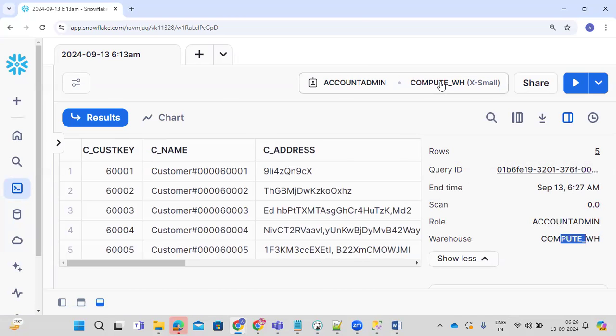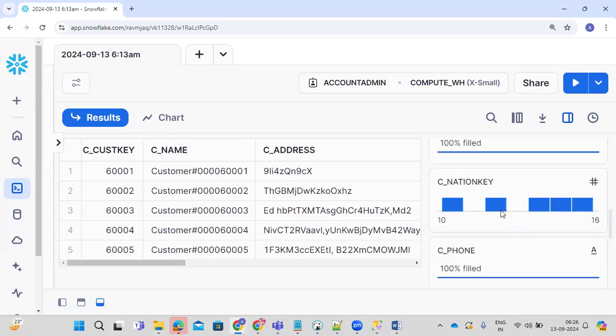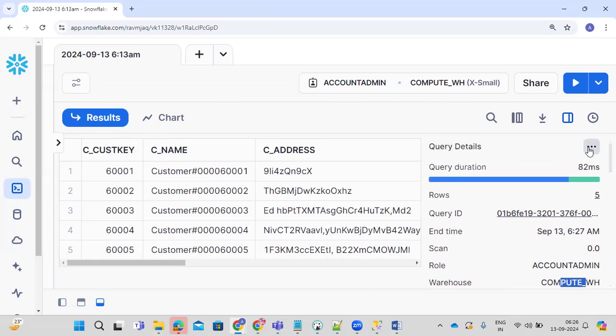What is the warehouse you have used? Compute warehouse. Okay. So here, copy query ID, view, copy query ID and then view query profile. We will discuss this one later.